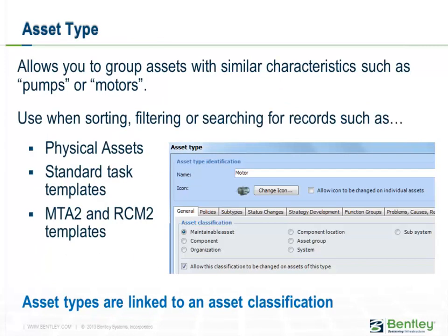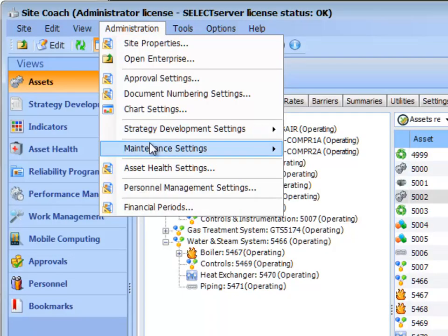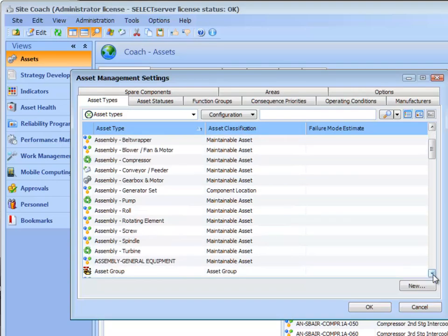The asset type allows you to group assets with similar characteristics, such as pumps or motors. This grouping is useful when sorting, filtering, or searching for records such as assets, standard task templates, and strategy development templates. The APM install database is pre-populated with asset types. Additional asset types are set up from the site's administration menu. Open the menu and select Maintenance Settings, Asset Management, and then the Asset Types tab. Asset types can also be set up from the site's Asset View Settings tab.